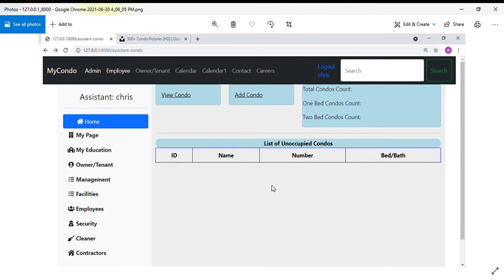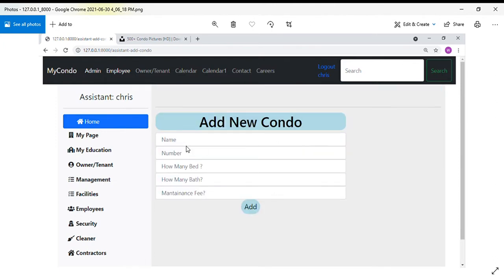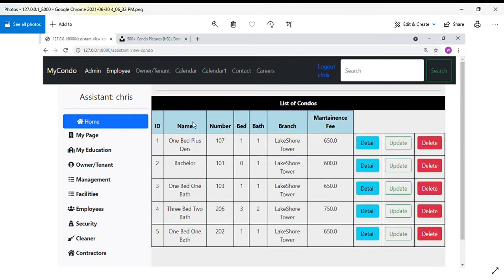For example, he's gonna add one of the units, and he has to update the information. What's the maintenance fee? What's the bedroom? What's the bathroom? And whatever unit is updated can be seen here. The detail, the maintenance fee, the specification. I mean, one bedroom, two bedroom will be seen here.